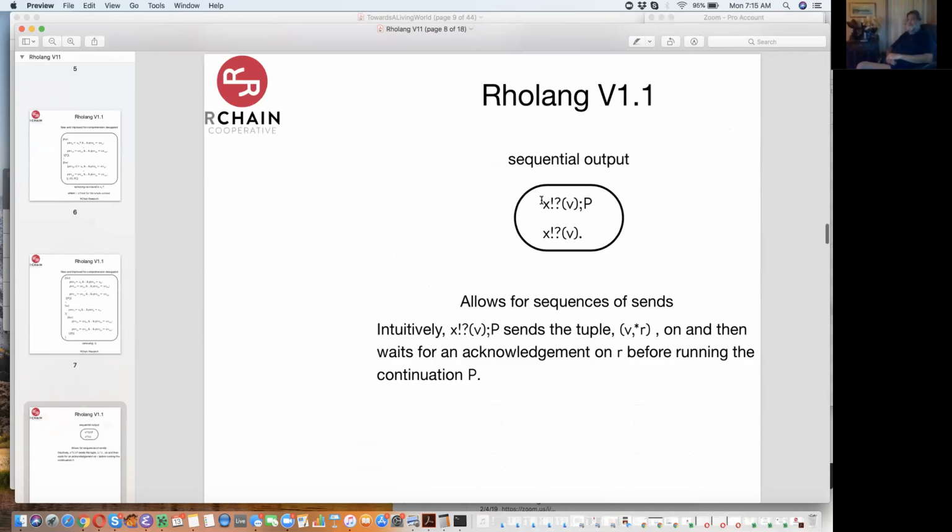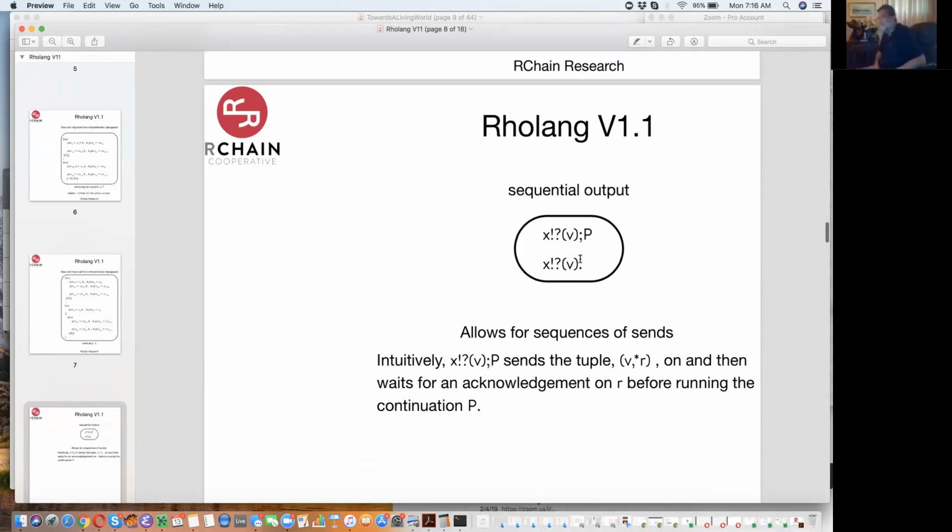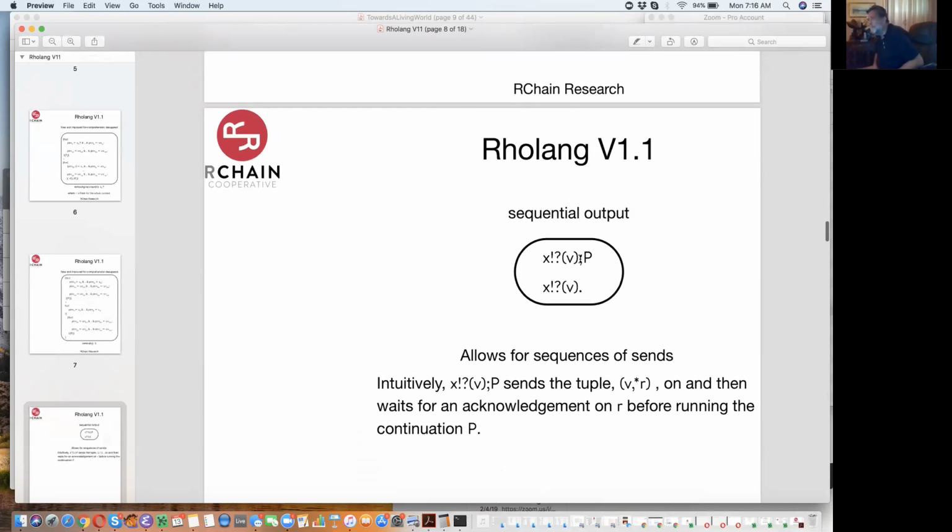So on the output side, we have sequential output, right? So you can sequence an output before a continuation, which means that the continuation will not fire until you've seen an acknowledgement that the other side has seen the data. So you've got a receipt that the other side saw the data. And we just get rid of trailing zeros. Instead of having to write semicolon 0 at the end of a long line of these, you just put a dot, right? So that also is a little bit of a code compression thing.